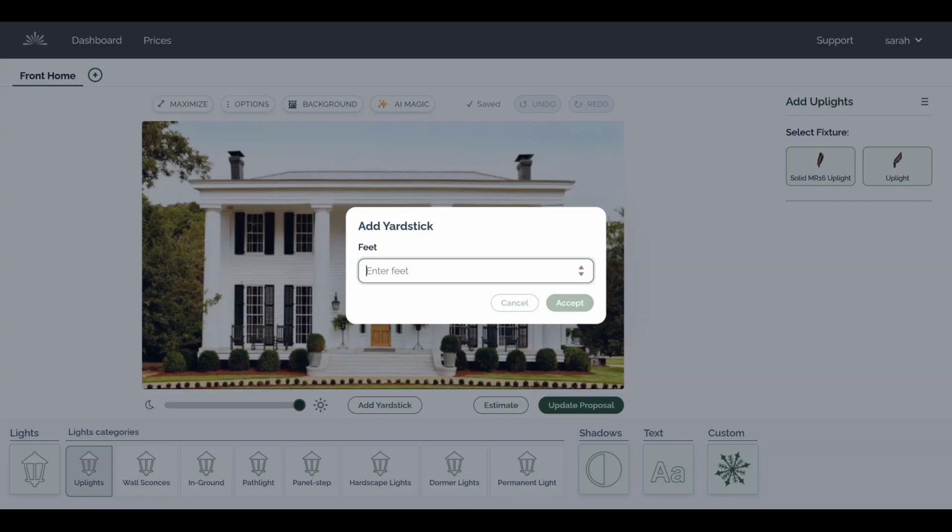The Yardstick is mostly important for permanent lighting. That way our software knows how far apart to put your pucks, how big the pucks should look. In terms of landscape lighting, everything is really individually placed and individually sized. But for permanent lighting, having everything evenly spaced out and looking the way it should is really important.